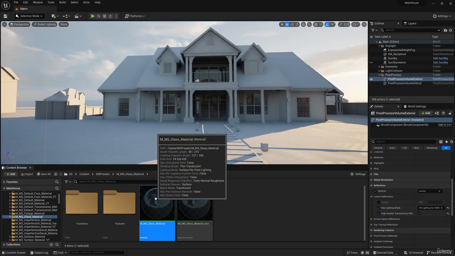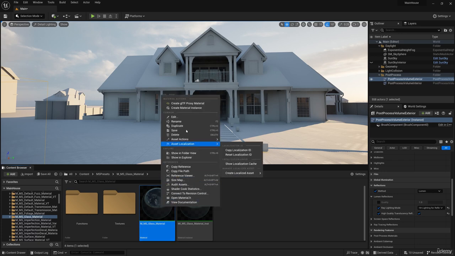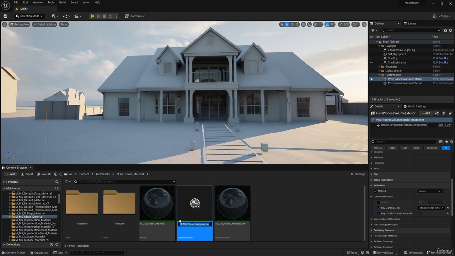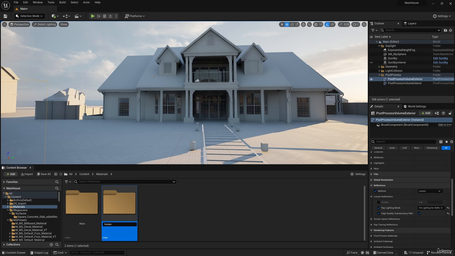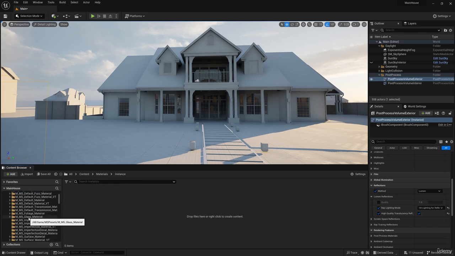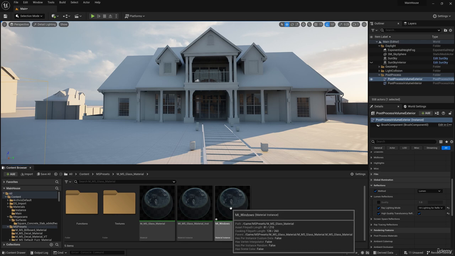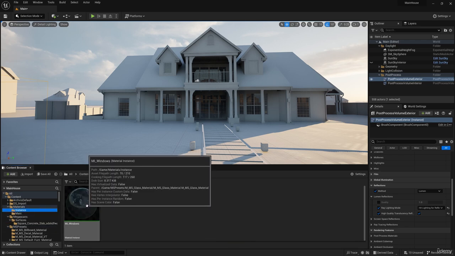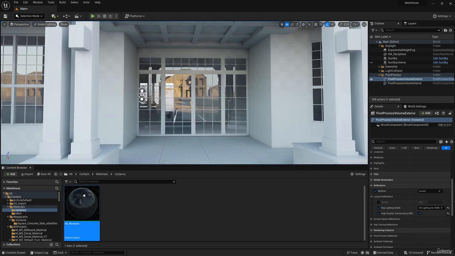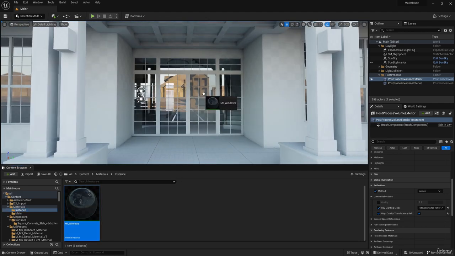Go back to the glass material preset and create a new material instance from the parent material. Give it a name. In the Materials folder, create a new folder named Instance. It will store all material instances. Move the created copy of the material to the new folder. Apply the new material to all windows of the house. This material looks better.